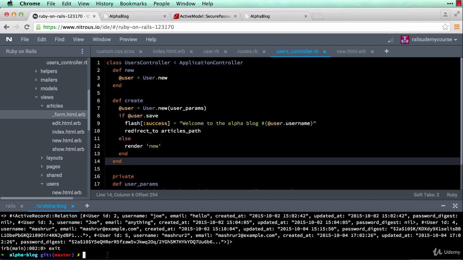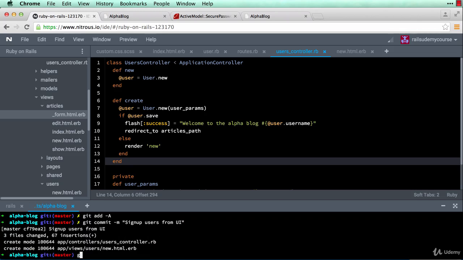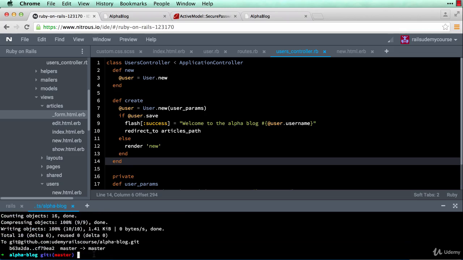So now that we have the ability to sign up users, I'm going to do a commit real quick. So git add -a, git commit -m, say sign up users from UI, close quote, hit enter, git push to push our code to our repository. All right, perfect.